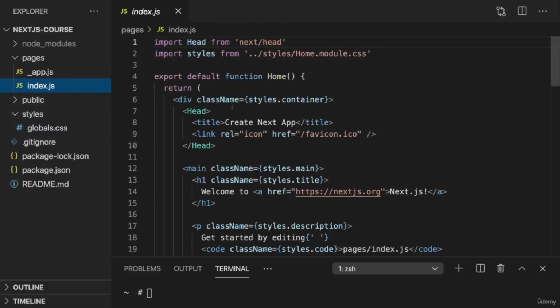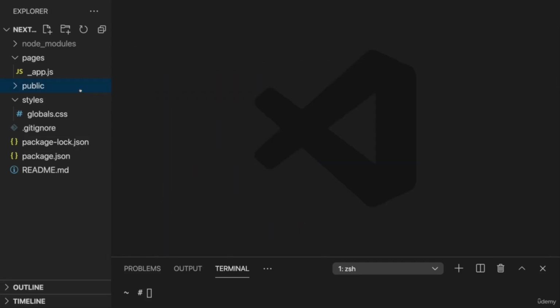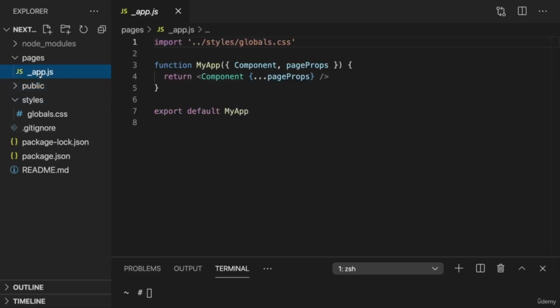Now we got this index.js file. And in this file, in the end we just have a standard React component. But to make this even clearer, let's delete this file as well, so that the only remaining file in the pages folder is the _app.js file.